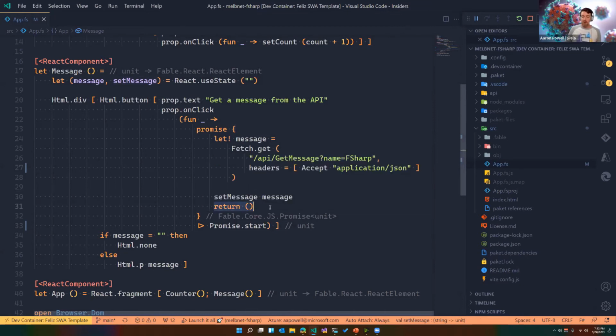But we do have to do a return here. Computation expressions are the only places where you need to return explicitly in F# rather than implicitly, which is the rest of what we do. But I don't care for any particular return value, so I'm just using a unit here, indicated by the empty parentheses, and we're going to start that promise. So it's going to execute as soon as you click that button.